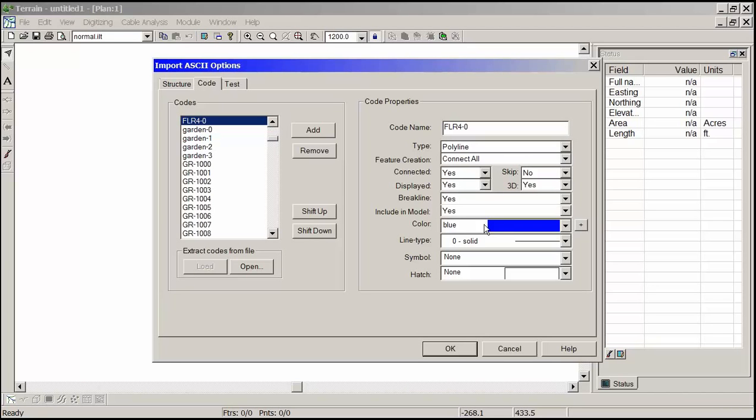What is a break line? A break line is a feature where there's a definite change in slope. You want your tin to actually stop and be forced to stop at break lines, and that's what the software does. It's not going to skip over break lines. Other features such as fence features might not be good break lines because they don't usually follow a change in slope. They usually follow wherever a farmer decides to put up his fence. And then there's point features such as this ground shot here. So there's line features and point features.